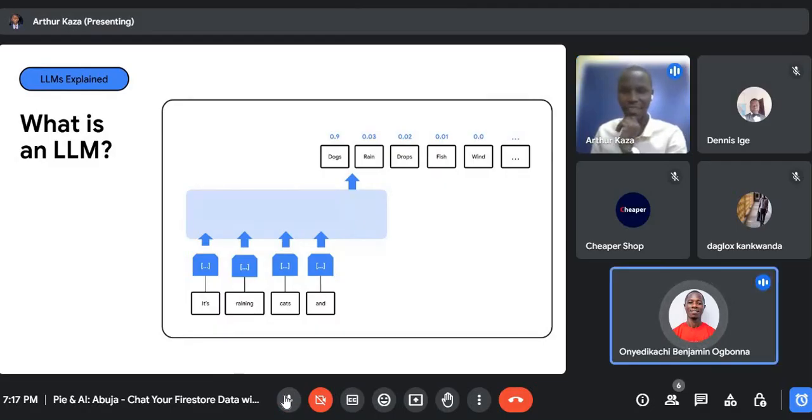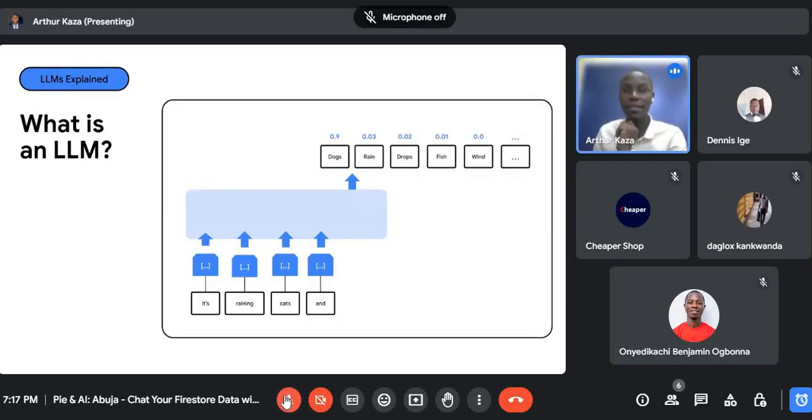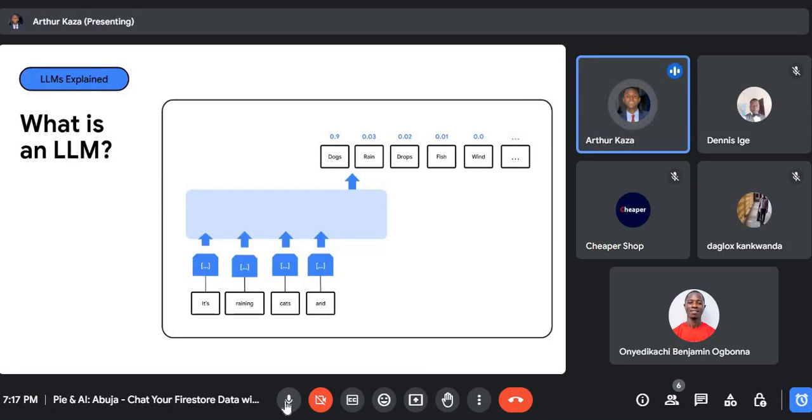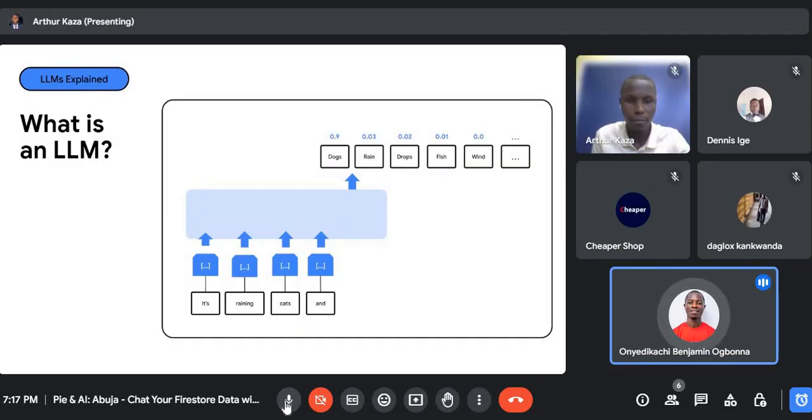Sorry, Arthur, what was the question again? We didn't get that part of the question. Okay. I was saying that I want this session to be interactive. So I was asking what we think about LLMs. What is an LLM? What do each of us know? Anyone have an opinion? So we can go through it. Anyone want to try? Okay. What is an LLM? Okay, LLM, large language model, if I'm not mistaken.